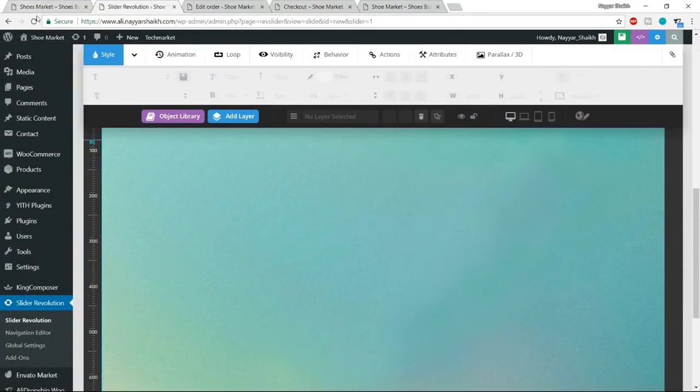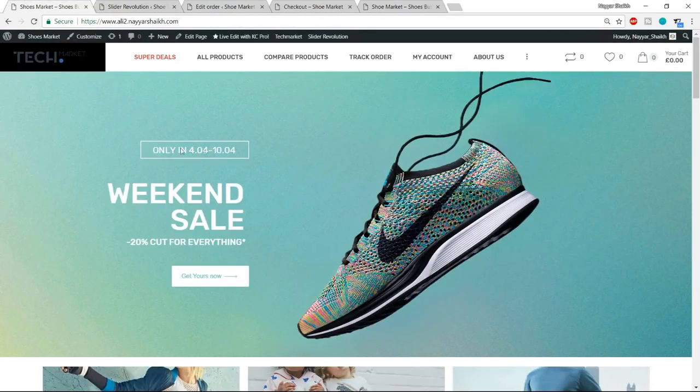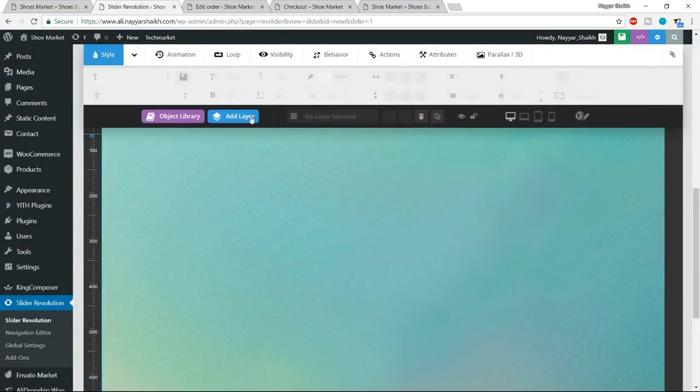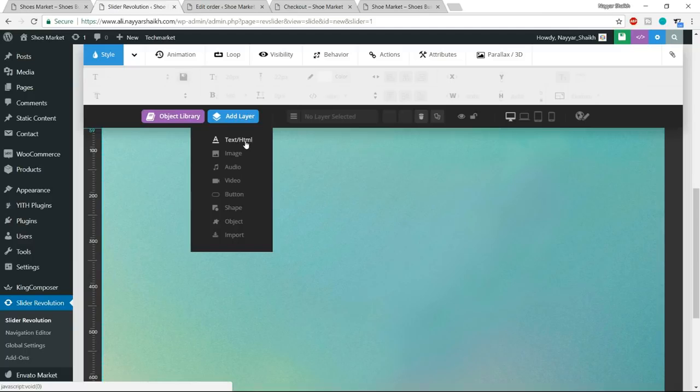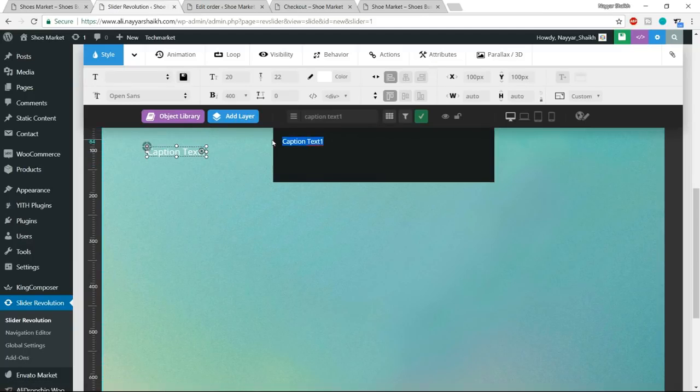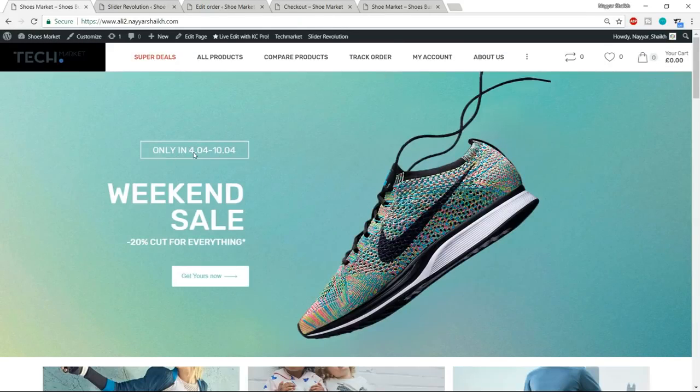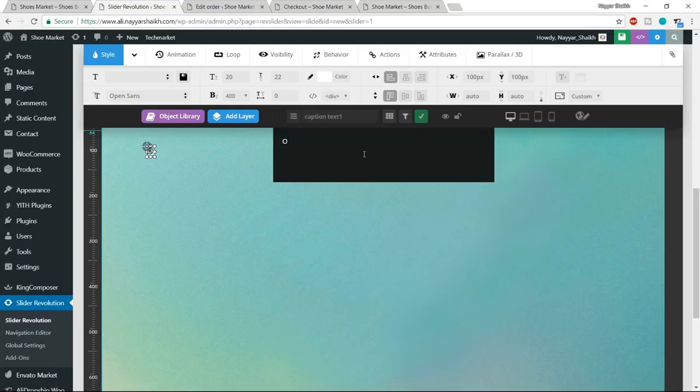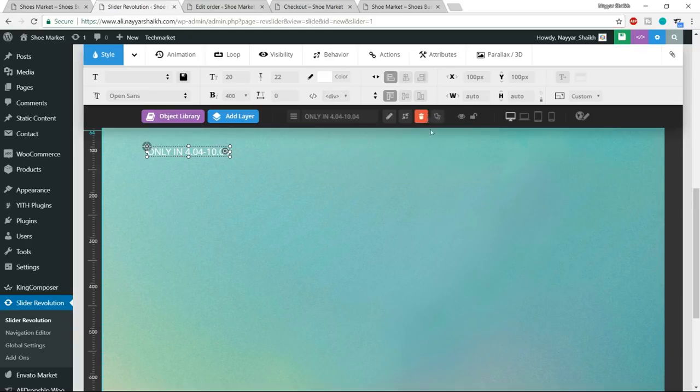So let's do that. First we'll have to create this thing, this text thing. So come over here. Now hover this add layer and select text or HTML. Now if you see over here, it says only in 4.4 to 10.4. Okay, so you can type anything over here, it's all up to you. I'm typing only in 4.4 to 10.4. Okay, it's all up to you. Fine. Once you do so, click on OK.